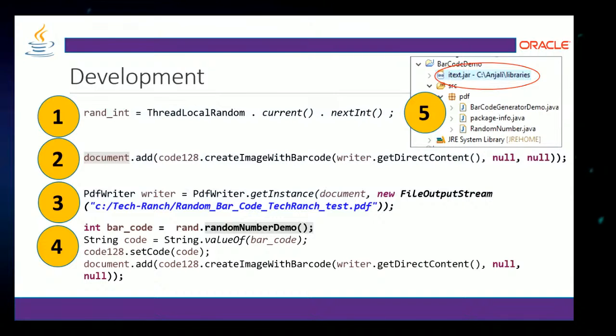In step 3, we create the PDF file in a specific local system path. And step 4, we set the barcode associated to the random number we created in step 1 and write it down in the PDF. And step 5, we include the jar file, itext.jar file, which is available. You can download it over the net.